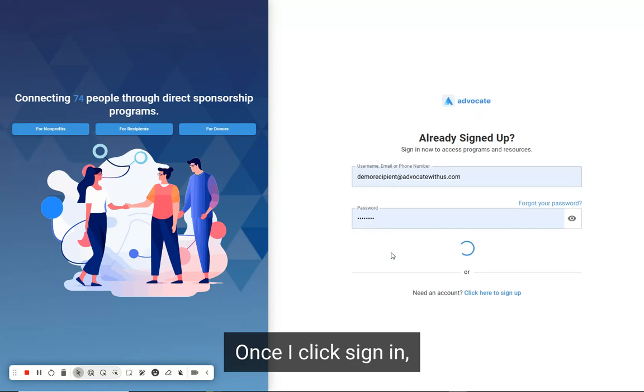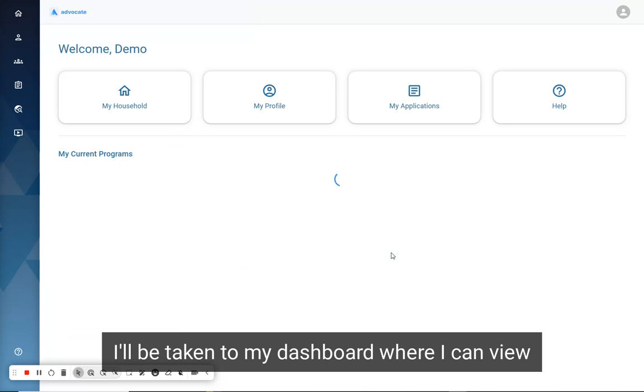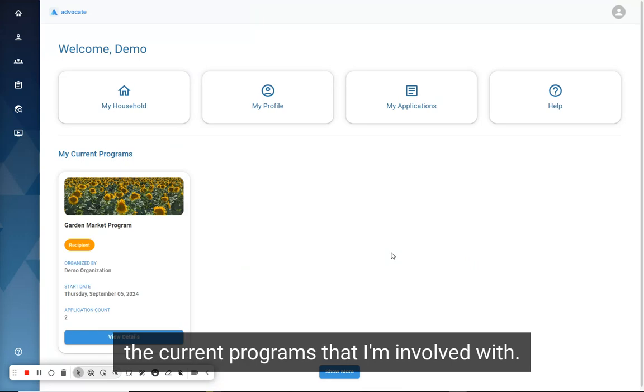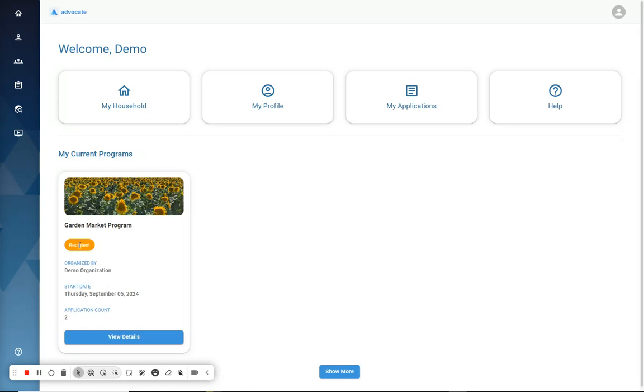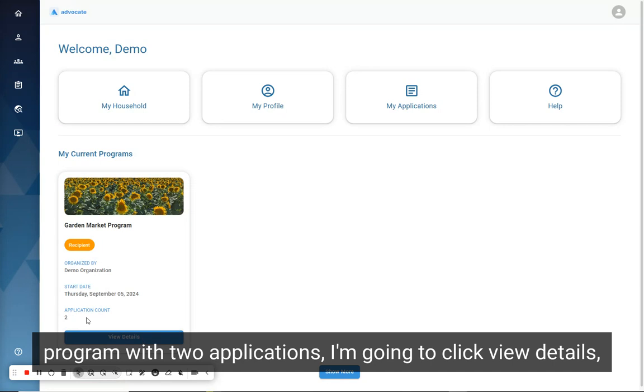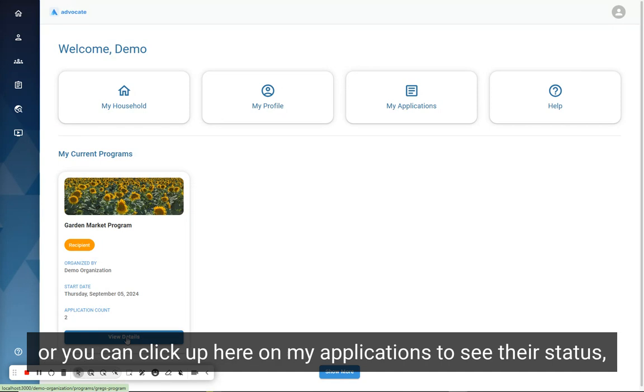Once I click sign in, I'll be taken to my dashboard where I can view the current programs that I'm involved with. As you can see, I'm a recipient in the Garden Market program with 2 applications. I'm going to click view details, or I can click up here on my applications to see their status.